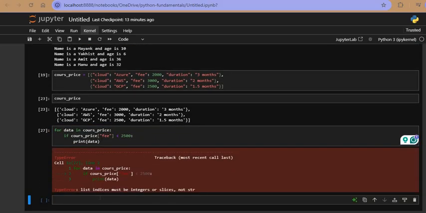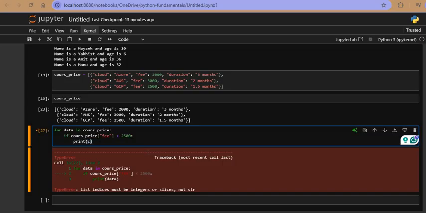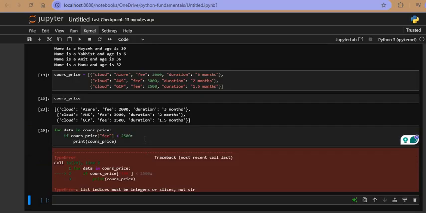Okay, there is something wrong. List index must be integer or slice, not string. What is the problem here? Let me see. Okay, what I need to do is print the data. For data in this, print will be course price. Okay, still it is not accepting. List index must be integer or slice, not string.